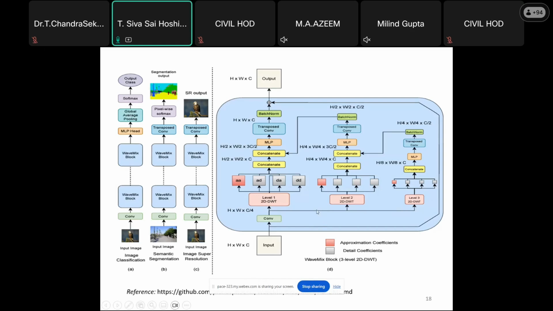And then at each level, this input is decomposed into the 4 bands. Here you can see the 4 bands: AA, AD, DA, and DD. AA means approximation coefficients, and DD means detail coefficients. Approximation coefficients retain the low frequency features, keeping the low frequency of the image the same. And the detail features capture the edges and textures of the image.